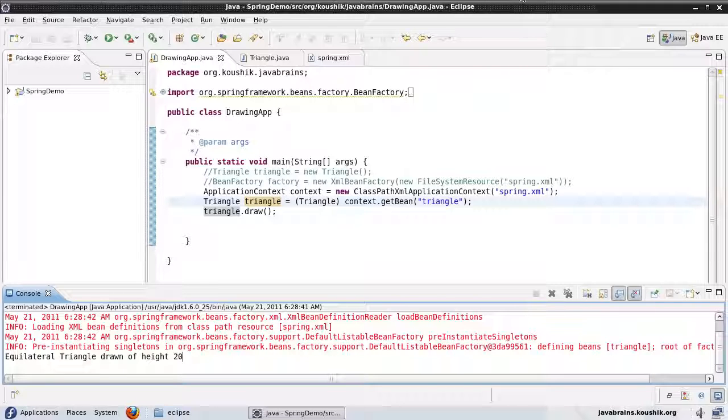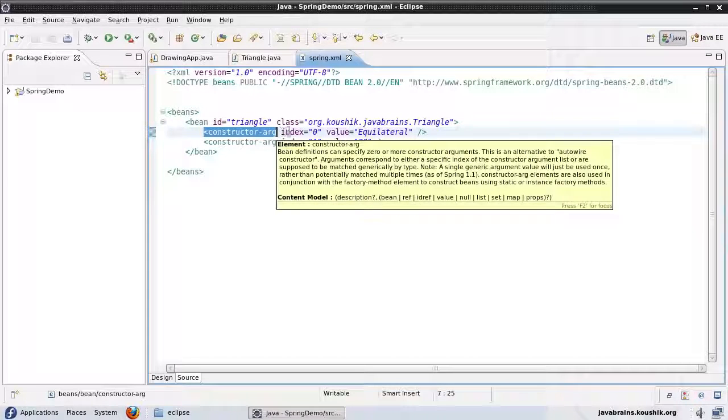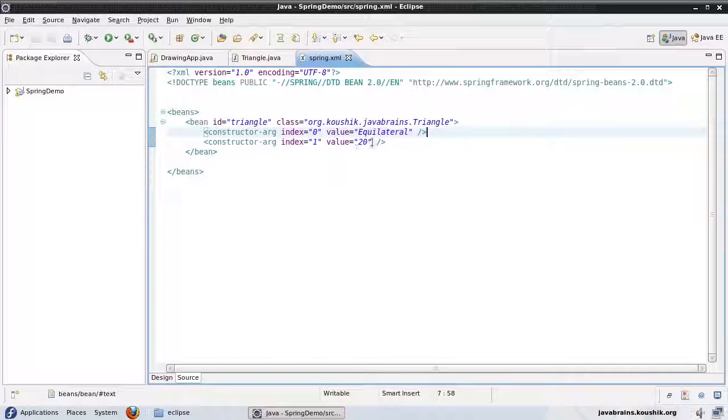One is using the setter injection, which we had seen in an earlier tutorial. We'd use a property tag here, and the setter would be called in order to initialize the value. The second way is by using this constructor-arg tag, which makes sure that the values that we specify are passed to a constructor when the object is initialized, so that all the values are actually set in the object before Spring hands over the object to us.